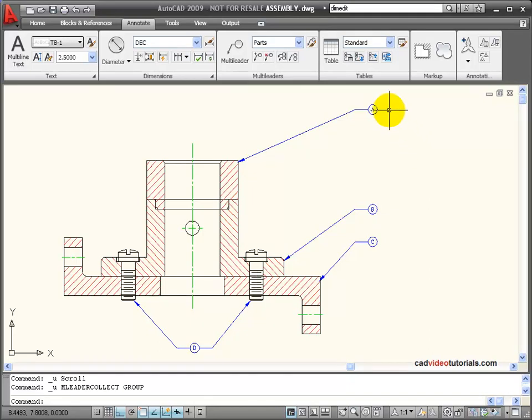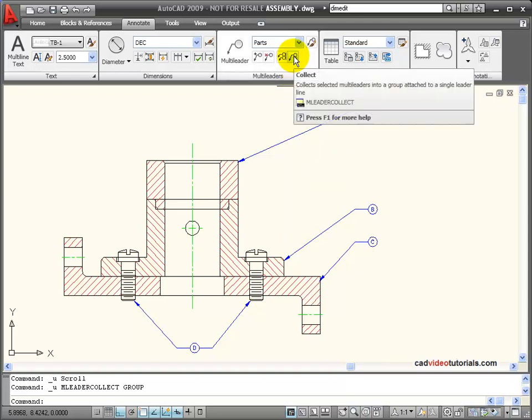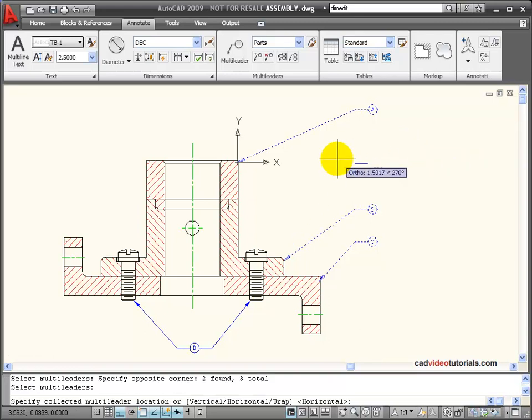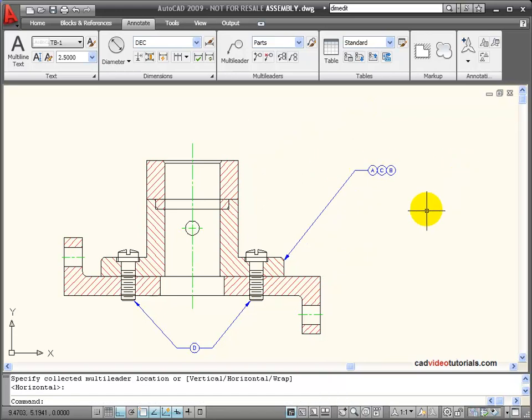If I wanted to consolidate all of the block information found in these multileaders into one leader, I could use the collect command from my multileader palette. When I activate collect, it asks me to choose the multileaders. I can pick them individually or use another method of selection like a crossing window. When I hit enter, it asks me for the location of this new collected information, and now pointing to this assembly, I'm saying it contains all three of these parts.